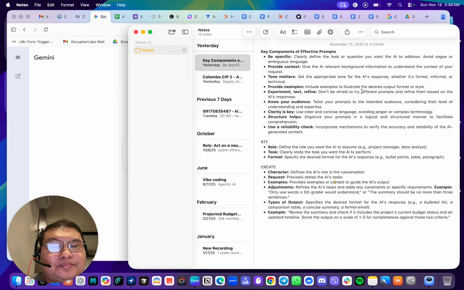Okay, now first let's start with character. You need to make sure that you define the AI's role in the conversation. Next is request. Precisely state the AI's tasks. Next is example. Provide examples or context to guide the AI model so it can better understand, let's say, the nuances or the difference. And then adjustments.